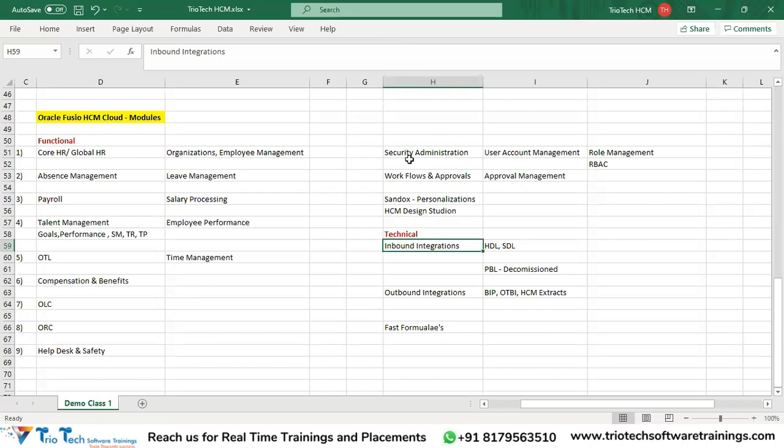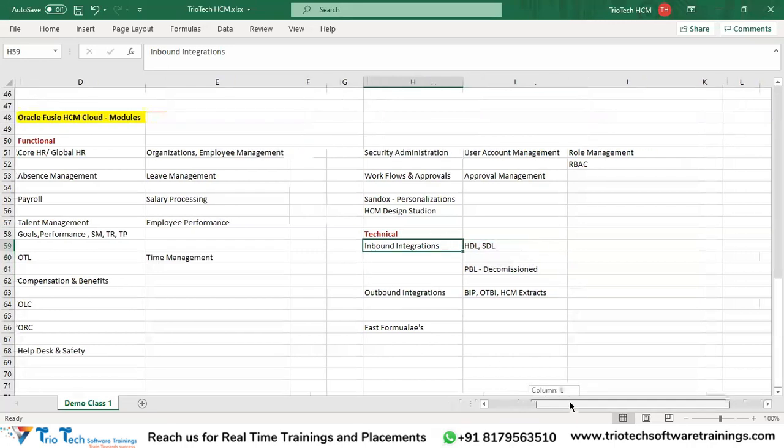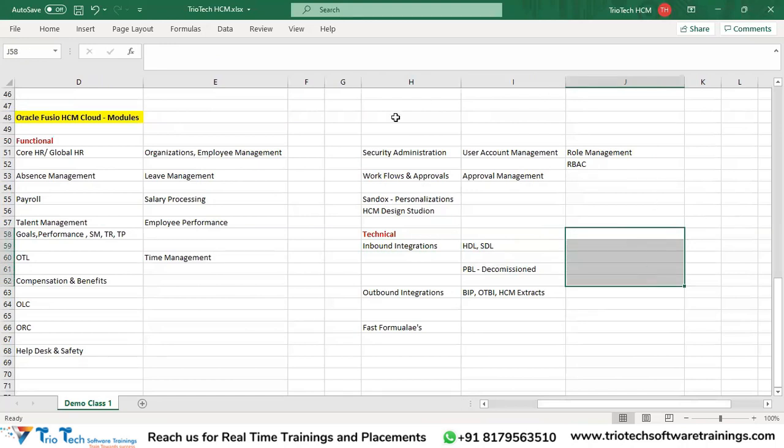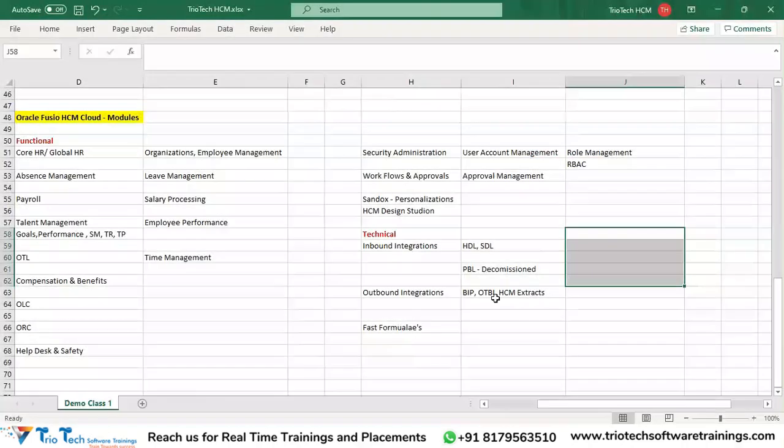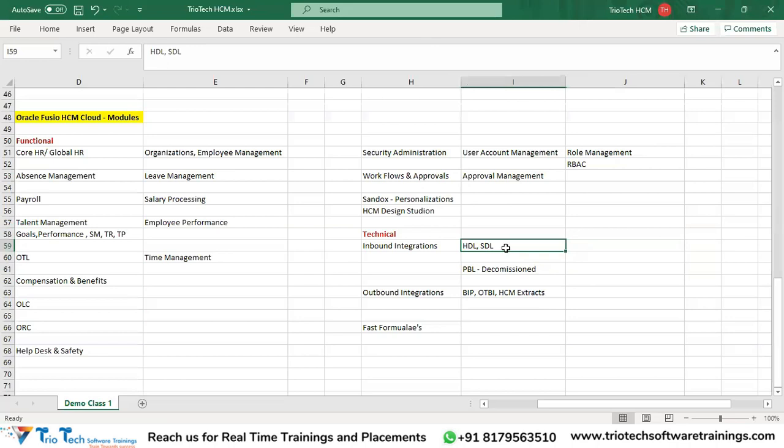How will we do it? I cannot manually hire 30,000 times in the Core HR module, right? So there should be some data migration tools available in the market. Inbound integration means any data from outside coming into the Fusion application, any data that you want to mass upload. Oracle has given us two data migration tools called HCM Data Loader and Spreadsheet Data Loader. By using these tools, we can upload data into the Fusion system. It might be employee data or anything else. So this is about inbound integrations.